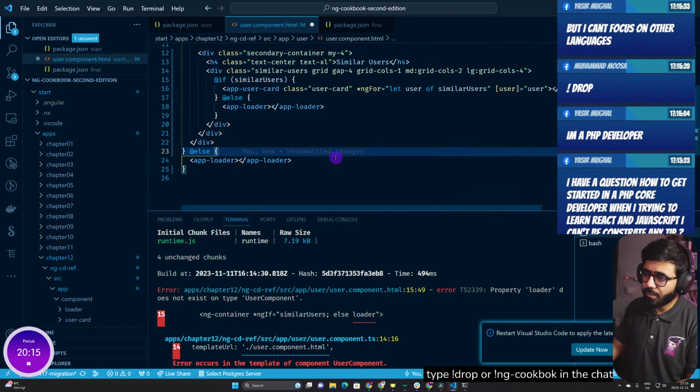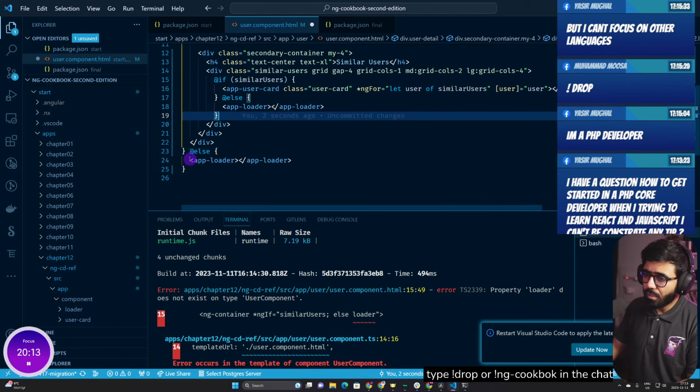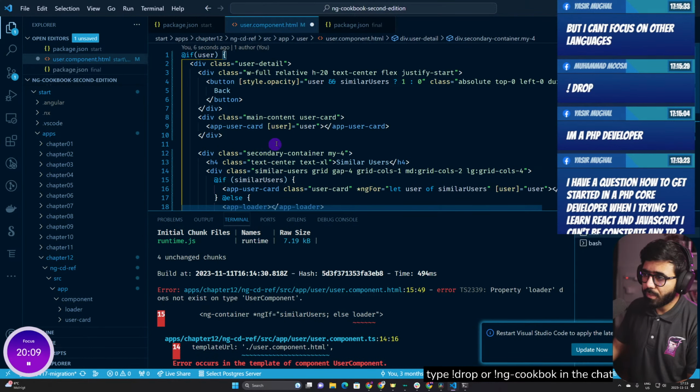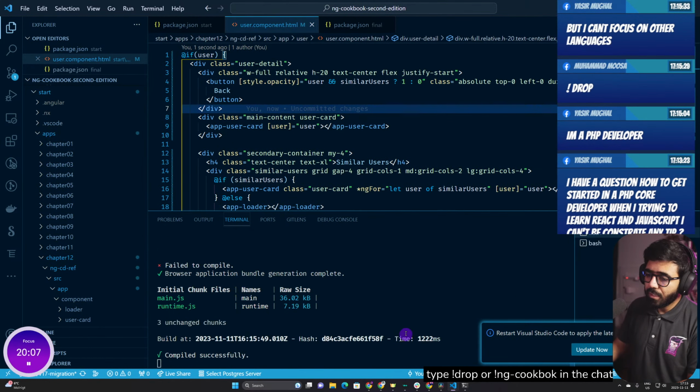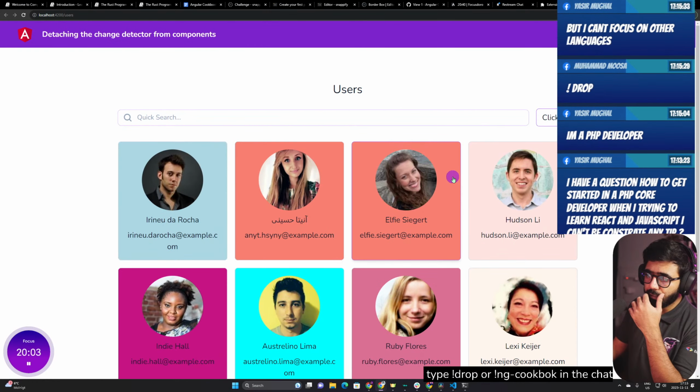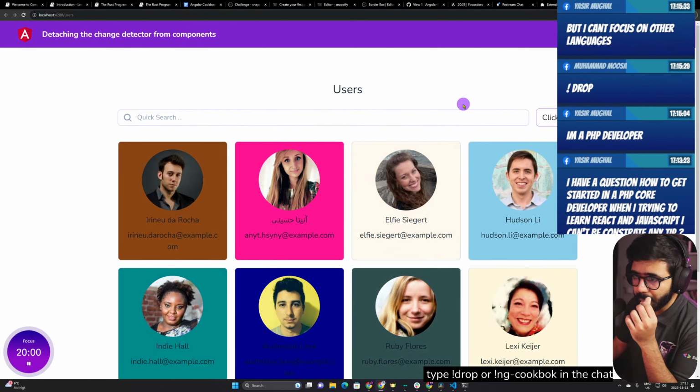In this case, I'm not really sure if I would be using ng template just for the sake of this, because I don't want to make this too complex. But I think this is fine. So now if I refresh, I should still be able to get the users, change everything, and whatnot. But I can focus on other languages.